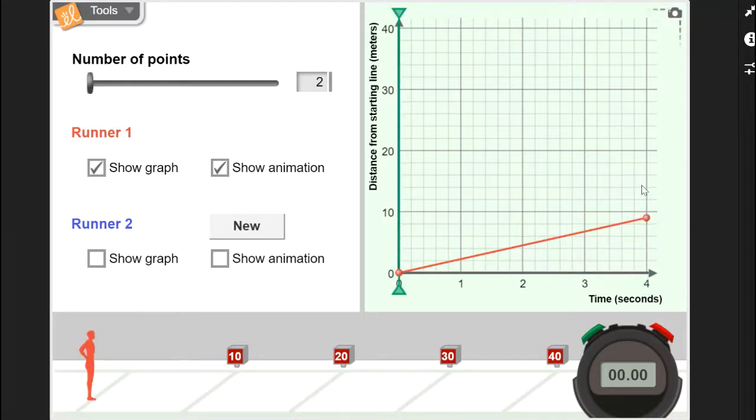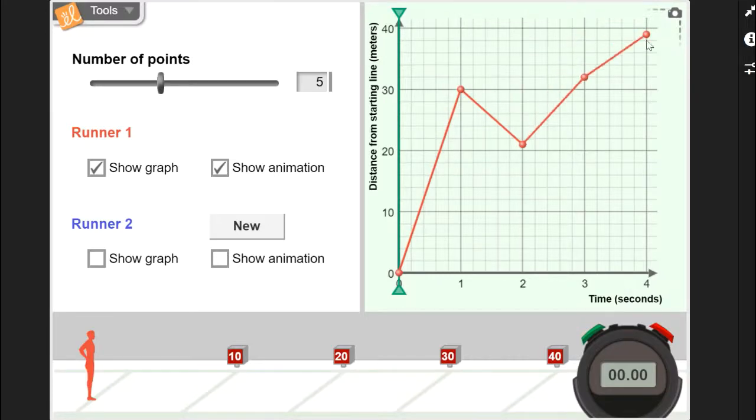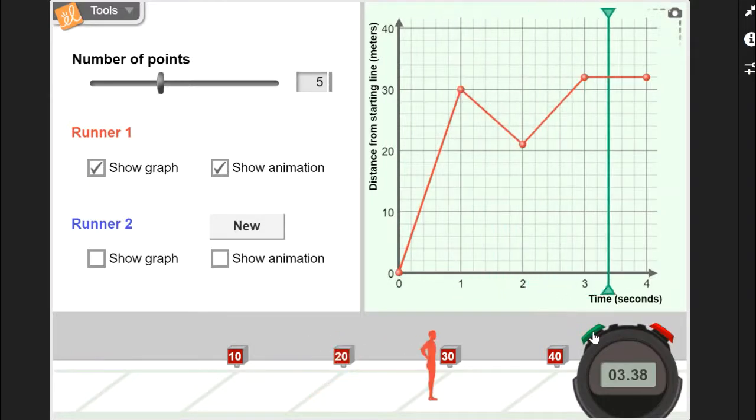Let's reset again. The other thing that we can do is add in just a few more data points, and we can drag these so that the slope is going to be different. When we do something like this, we'll keep this one straight right over here, and we hit play, we're going to see that this person follows the motion as indicated by the graph. You can even go back and then forward, and then in this case, just standing still.